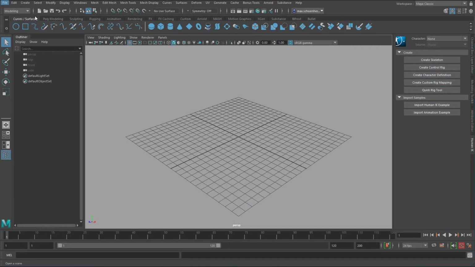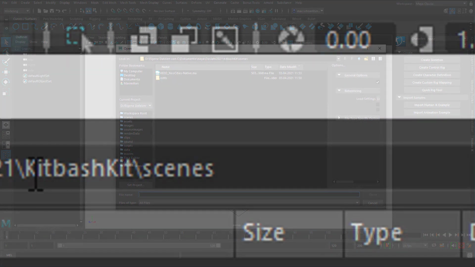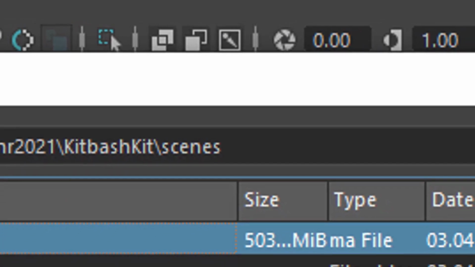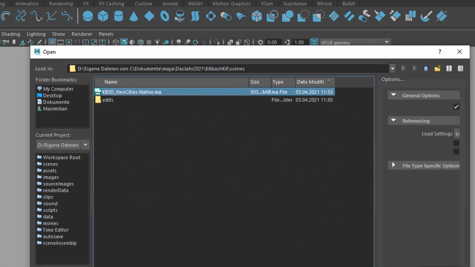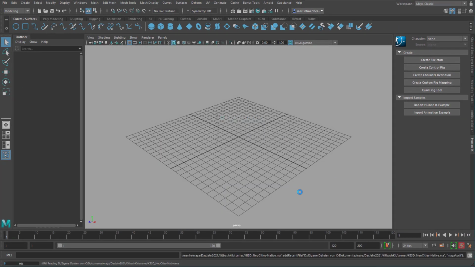In Maya, I now open the scene. And it's prepared all right because I created a Kitbash kit project, and that's where I find the Kitbash 3D NeoCities native Maya file. Now I open it and I'll get an error message right at the start.